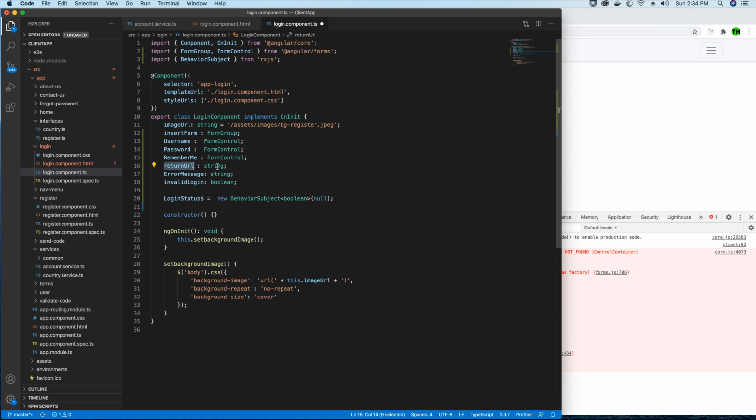We have a return URL, which is a string, which means that if a user is trying to access a protected section in our application, for example, the user is trying to access the profile page, but they are not logged in, we will redirect the user to the login page. Once the user has logged in, we will return the user back to the profile page. So initially where the user wanted to go, we will redirect the user to that protected page after the user has logged in successfully.